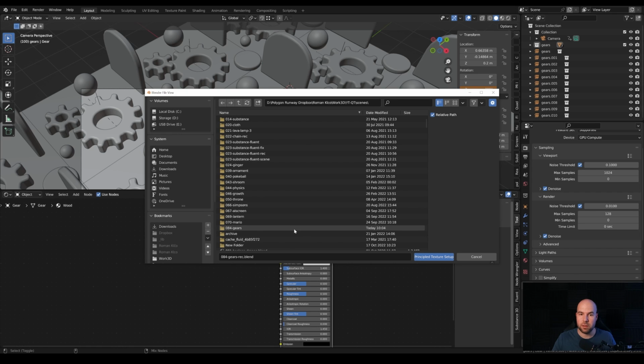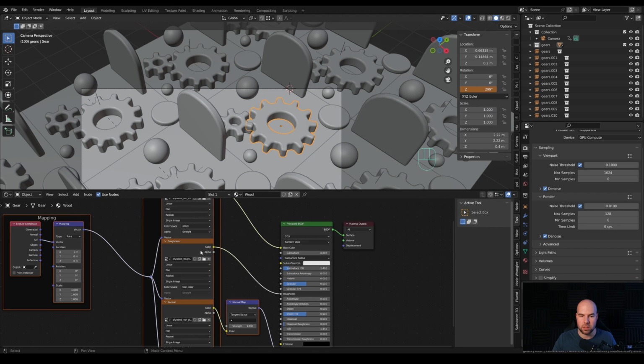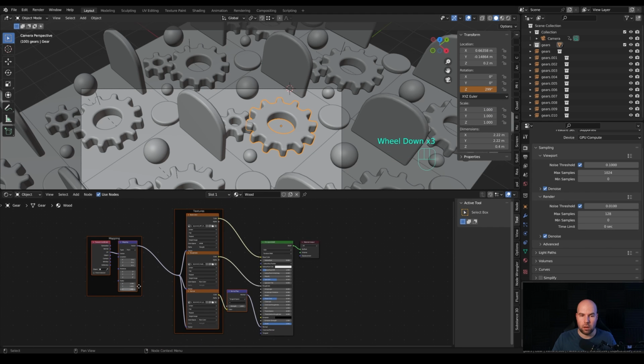That will enable the principled texture setup, and I will just locate my folder and choose the plywood textures, hold Shift and select all three, diffuse, normal and roughness, and choose principled texture setup. And that will basically create all the mapping, all the textures, and connect them into their right inputs. So a lot of work done with just one key combination with the Node Wrangler.